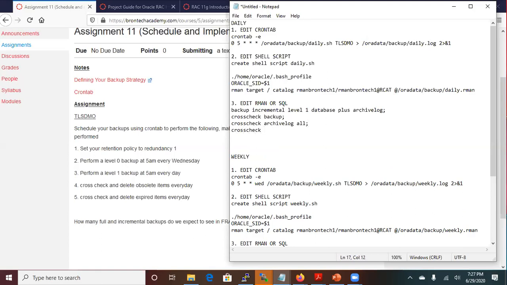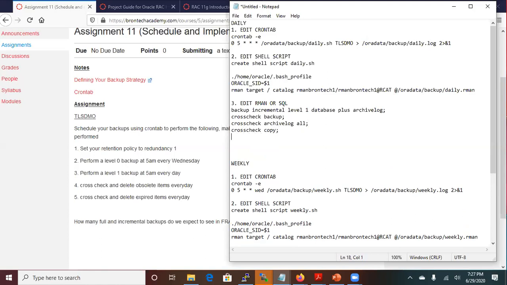Cross-check. What else? Copy. Yes, that's enough. And delete is a cross-check and delete obsolete. Okay, you guys know that when you use delete, you have to enter yes or no, right? Since it's a job that is done in the background, you will need to add no prompt. We said it together before. So delete no prompt, so that nothing will be prompted. It will just go through and delete.